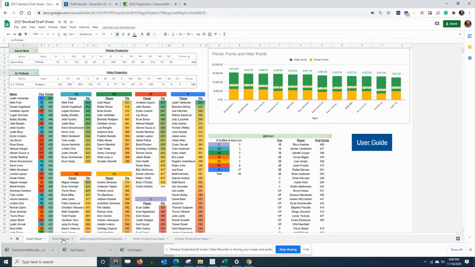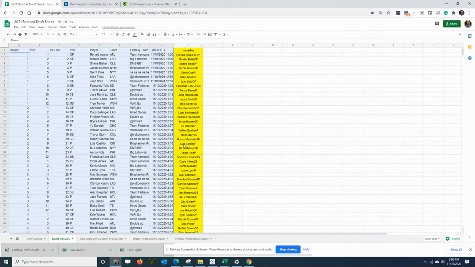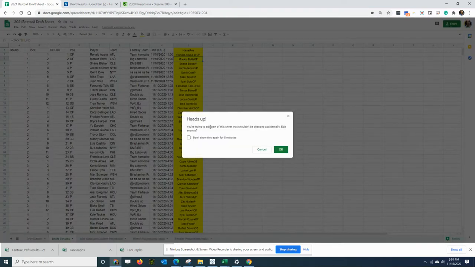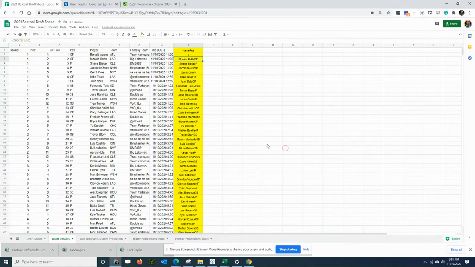All right. So the next page I'm going to show you. One note about the draft results. This yellow column is a column that I use for some formulas and things. If you type over a formula, it is going to give you a warning. So I'll show you here. It's going to say, hey, you shouldn't edit that. And you don't want to edit that. But for whatever reason, if you accidentally do, you hit OK, you're like, oops, I did it.